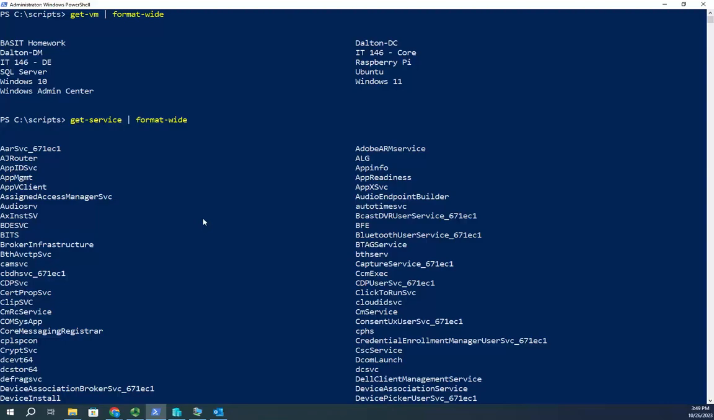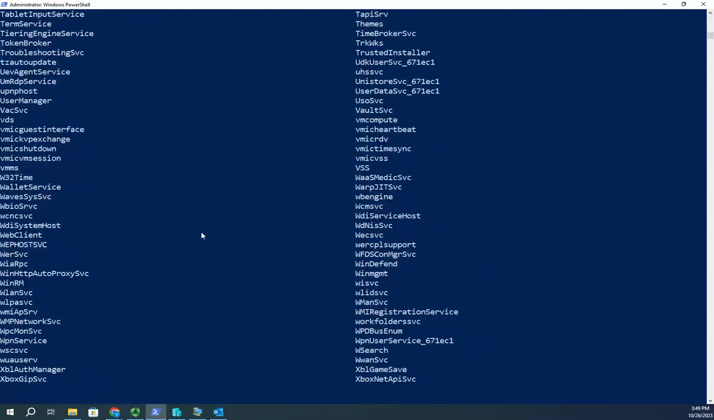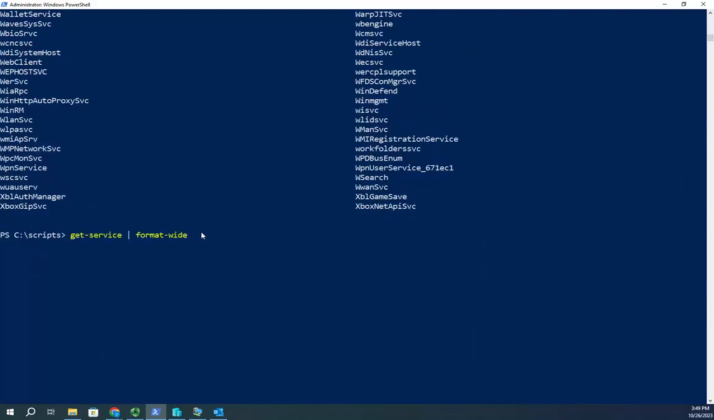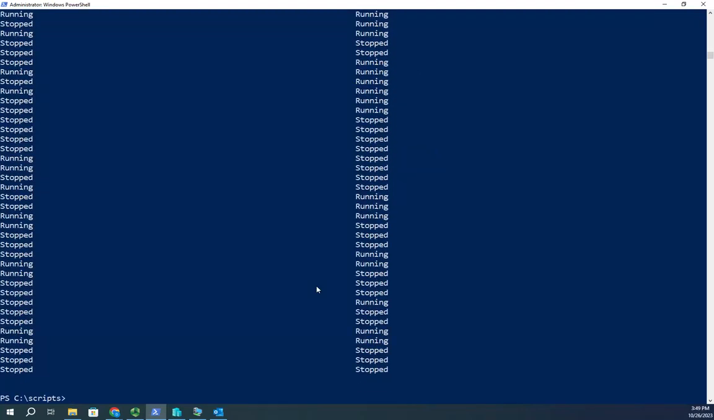Now, if I want a property other than name, then all I have to do is, when I do my format wide, I specify property. And this is going to make absolutely no sense, but I'm going to do it to illustrate it. I want to do a property status. And so it'll show me the status of all of those in that wide format. Now, obviously, this is totally unhelpful, but it illustrates the point.